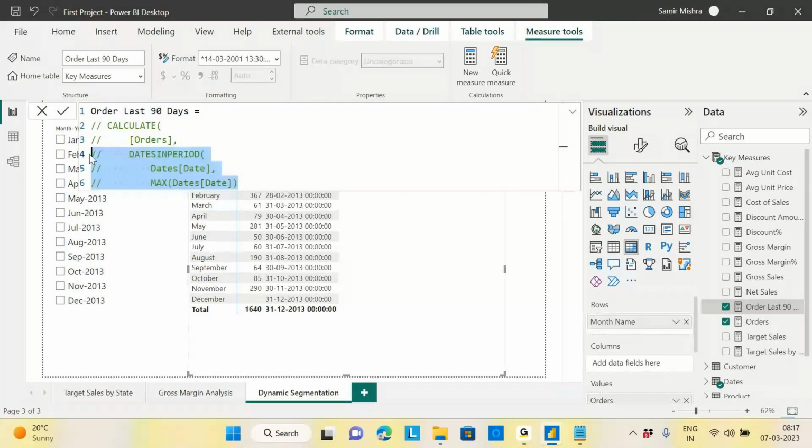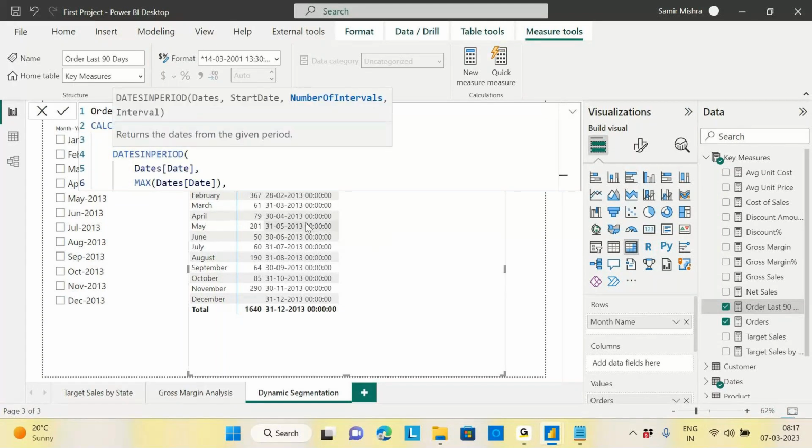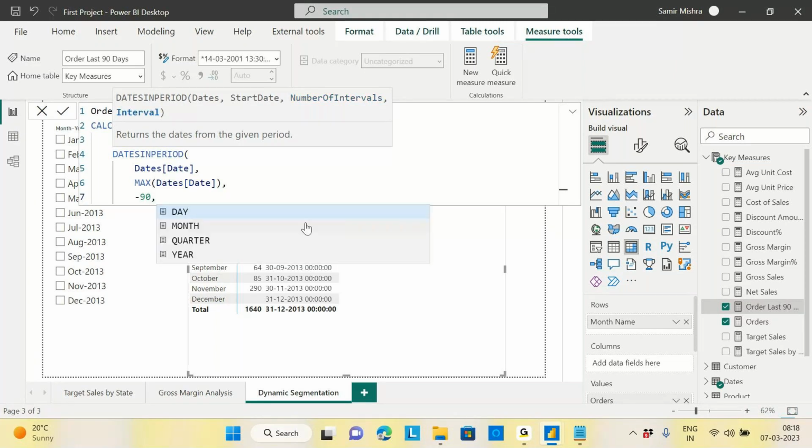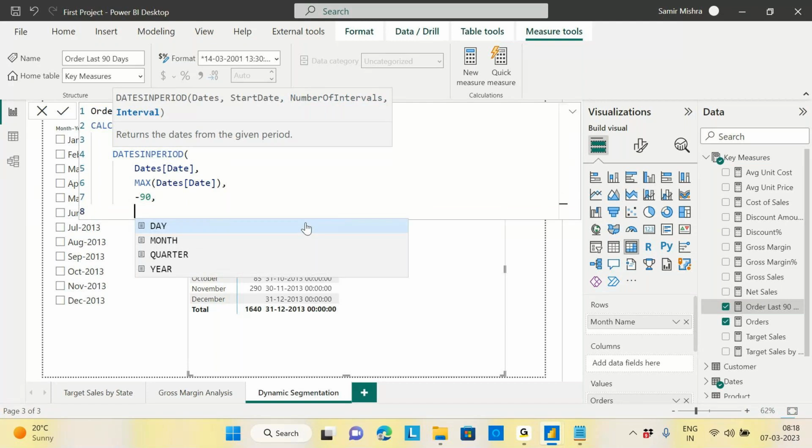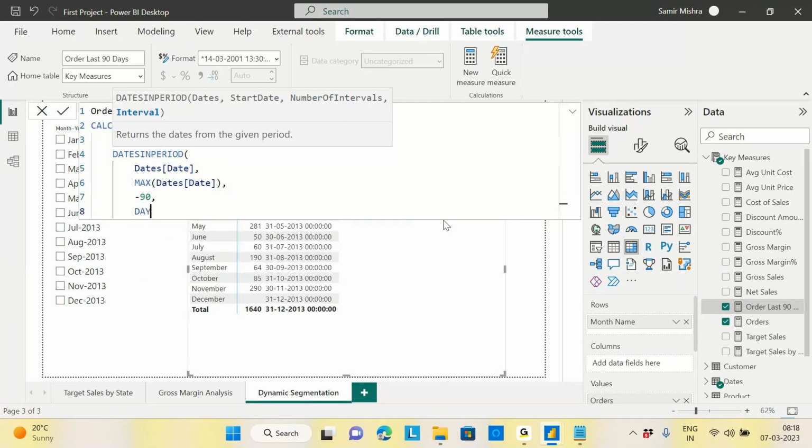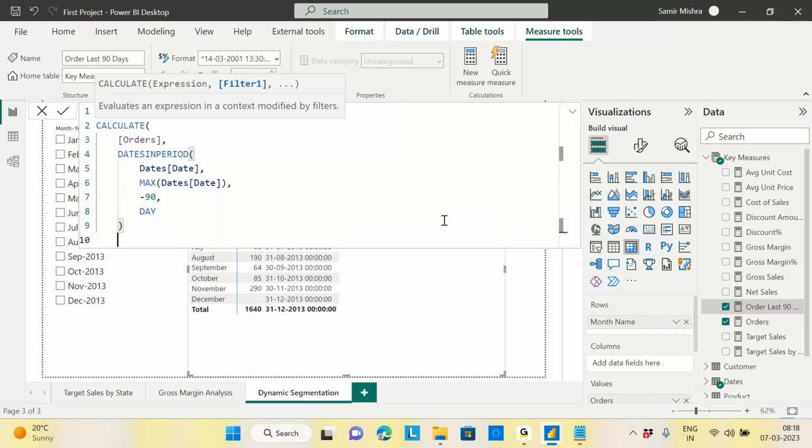Okay. Now this is my start date. Now, how many number of intervals do you want to go from there? 90. It should be minus 90, right? Back you are going, you are not going forward. Then what is the interval? Day, right? Day wise you are going. That's it. Simple. Done.